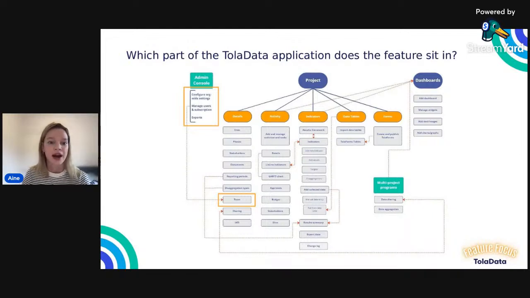So which part of the TolaData application does this feature sit in? You will see there the overarching project, and we have the orange tabs, which are basically our navigation bar. So you can see we have the details, the activity, the indicators, the data tables, and then the forms, and finally in the purple there are the dashboards.